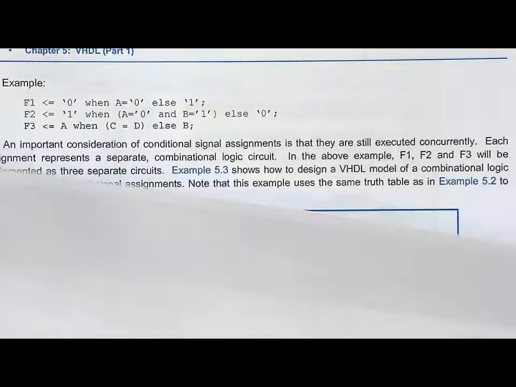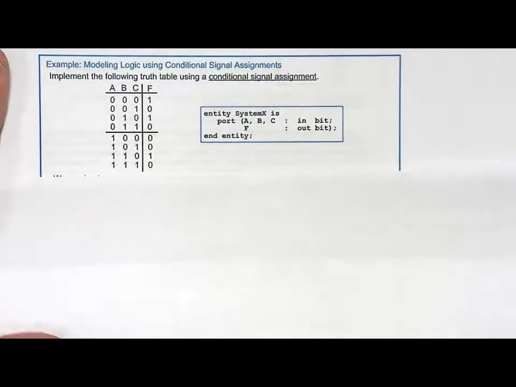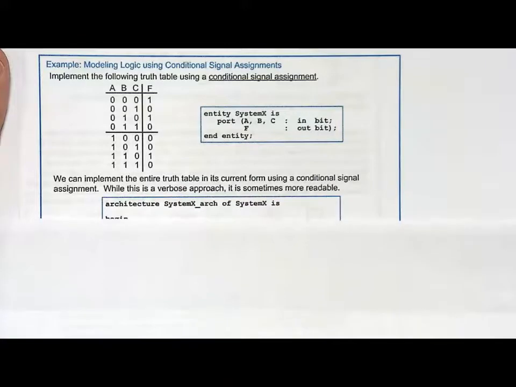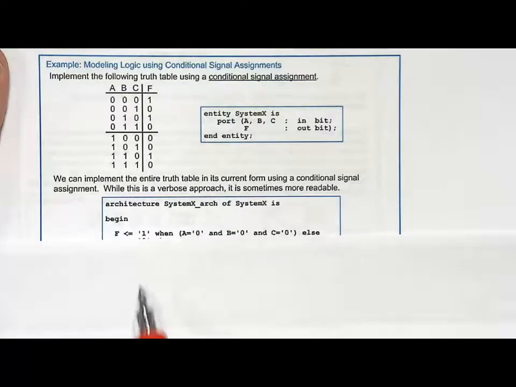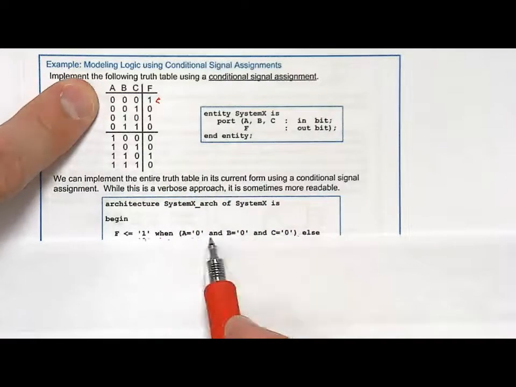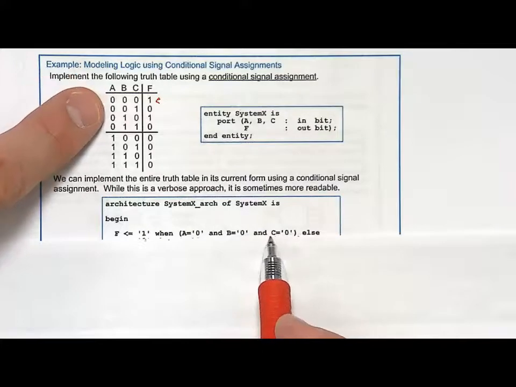Okay, so let's go back to that same example. So here's that same truth table, and I want to implement this with a conditional signal assignment. So my entity is going to be identical as before, and now take a look at how we're going to do this. Architecture system X arc of system X is, we don't have any declarations, we are simply going to begin, and look what I'm going to do. I'm going to say F gets a 1, and what I'm doing is I'm describing the first row in the truth table. When this Boolean condition. And the Boolean condition is simply A is a 0, B is a 0, and C is a 0. So that represents when the inputs are all zeros.